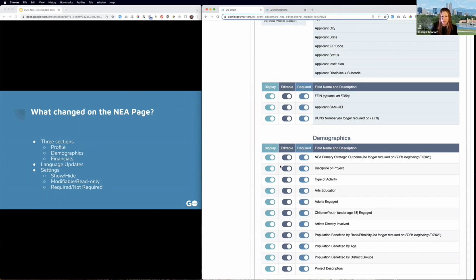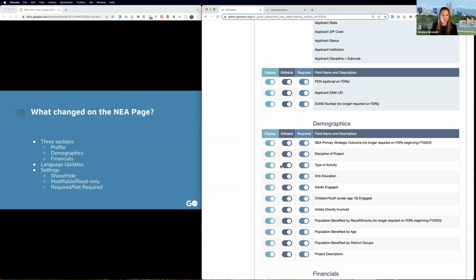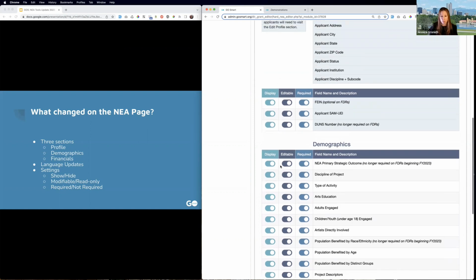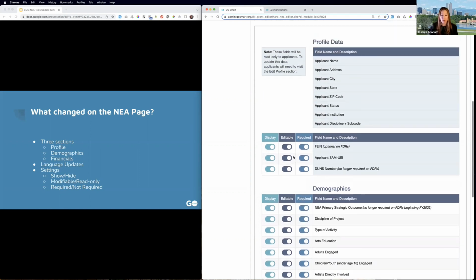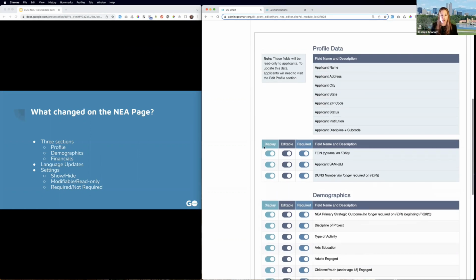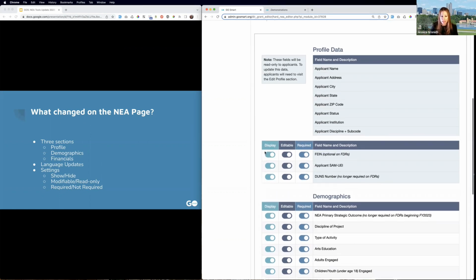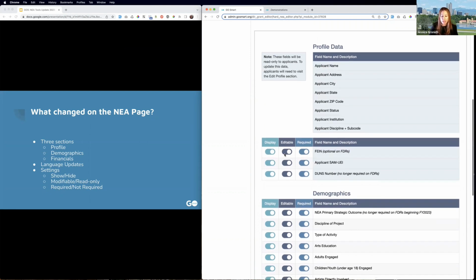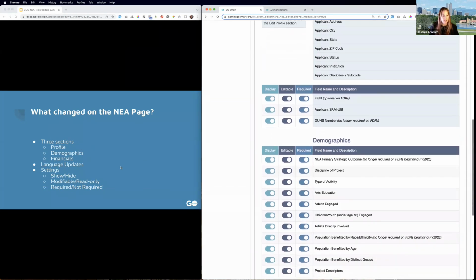The biggest thing we've changed on this page, just from your first visual glance, is the settings. Right now you have so much more control over this page. You can determine when fields are shown or hidden based on the display setting. You can determine if they're modifiable or read-only based on the editable setting. And you can determine if they're required or not required based on the required setting.